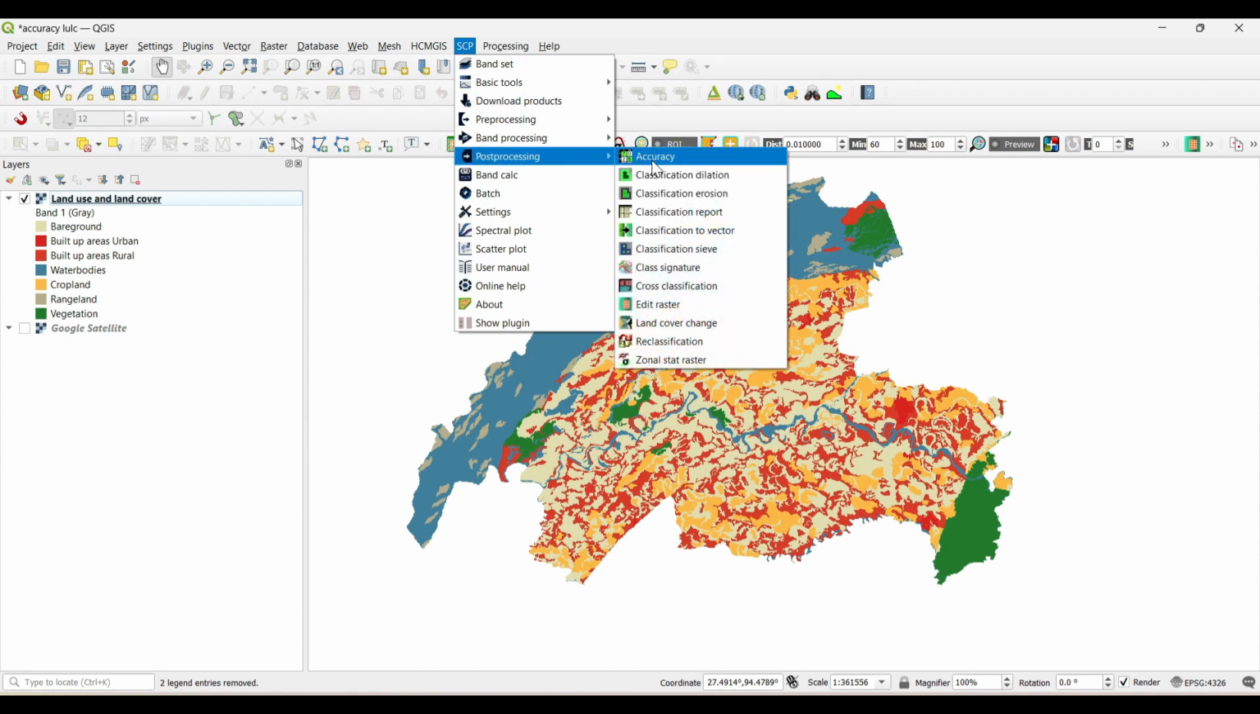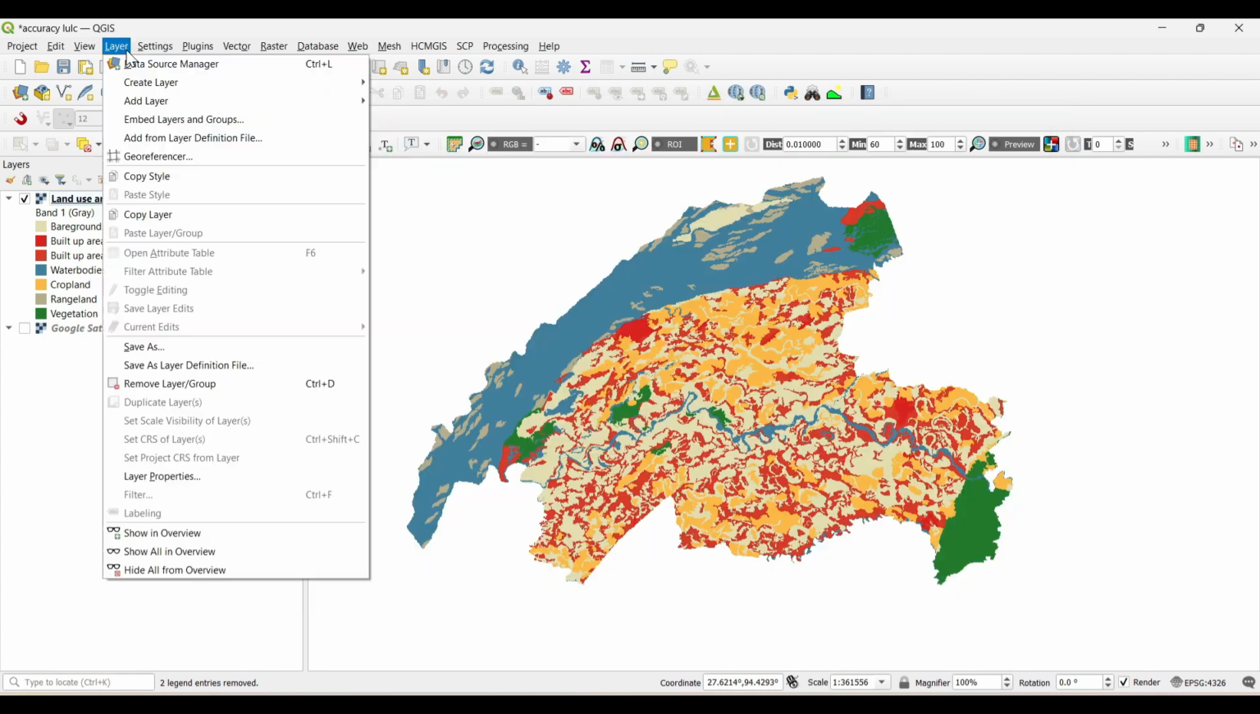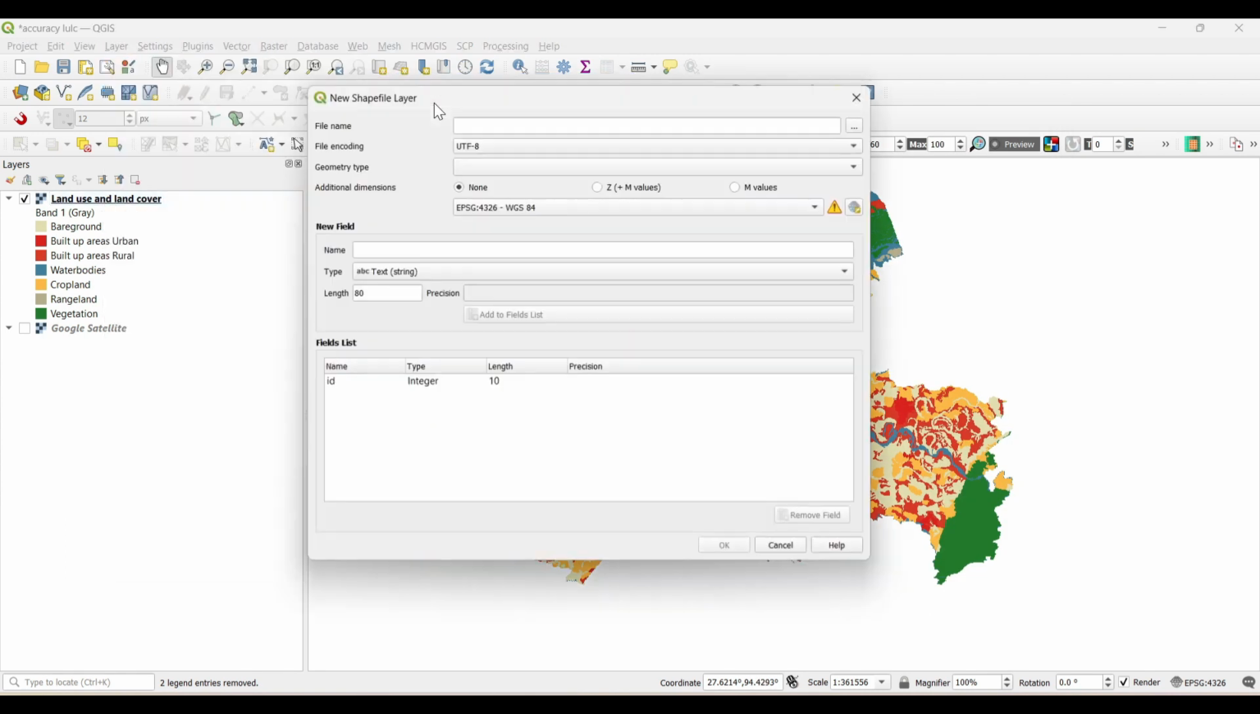We need to click on post-processing accuracy. Here we need to select the classification and a reference file. First, we need to create a reference layer, then only we can do the accuracy check. For reference layer, we need to create a shapefile.